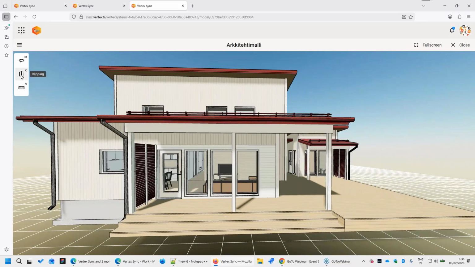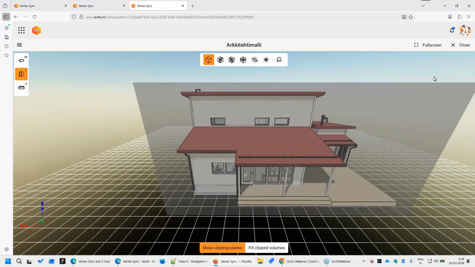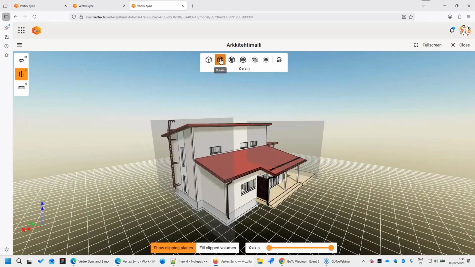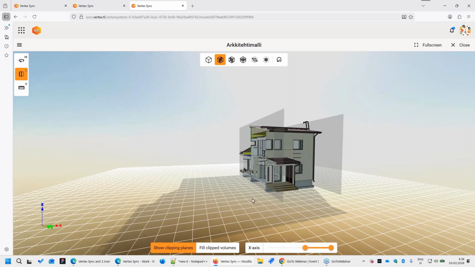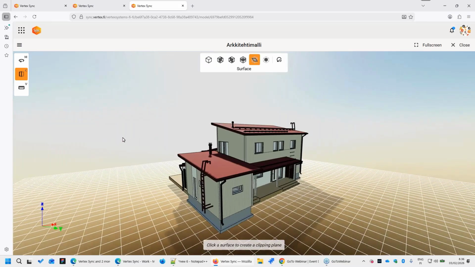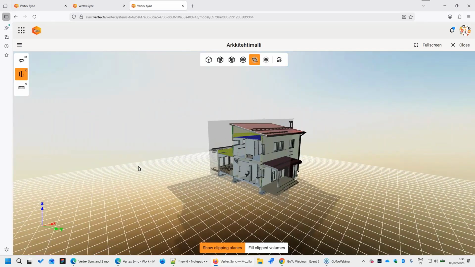Then let's take a quick tour of the new clipping tools. We have made completely new clip tools here. All the user interface is now improved, and there are simple clip tools for the model. You can clip with the main axis. You can select a surface and start clipping from there.